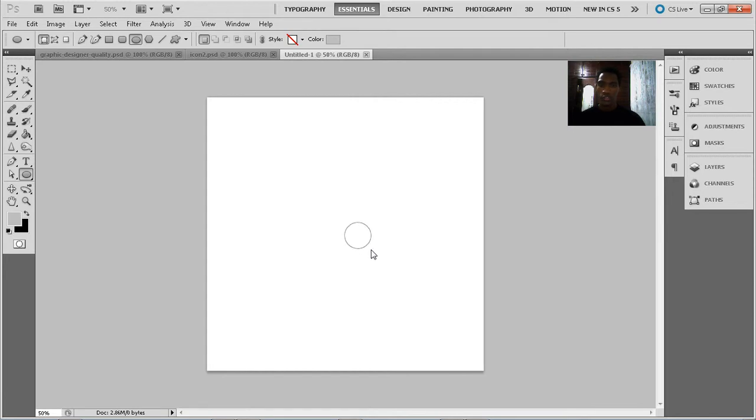So we're going to draw an ellipse, and you have to be on the ellipse tool. Now before you actually start drawing your ellipse, make sure that you have shape layers on. Now your options might not look the same depending on the version of Photoshop you're using. I'm using Photoshop CS5.1, and there are later versions of Photoshop out there, with the interface looking slightly different.